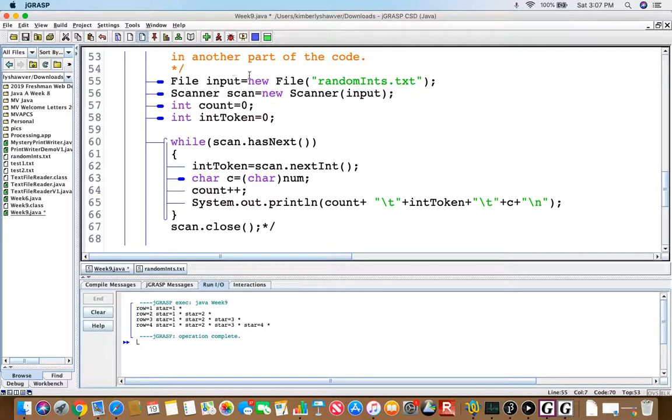So I say file input is a new file. And now I'm linking it to that text file we generated above called random ints. Then, since I'm reading an input file, I create a scanner. So I'm going to say scanner scan is a new scanner, and now I link it to input.